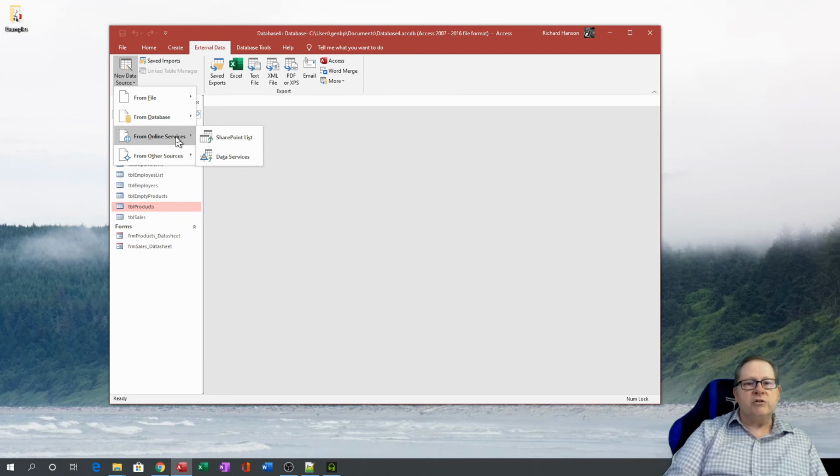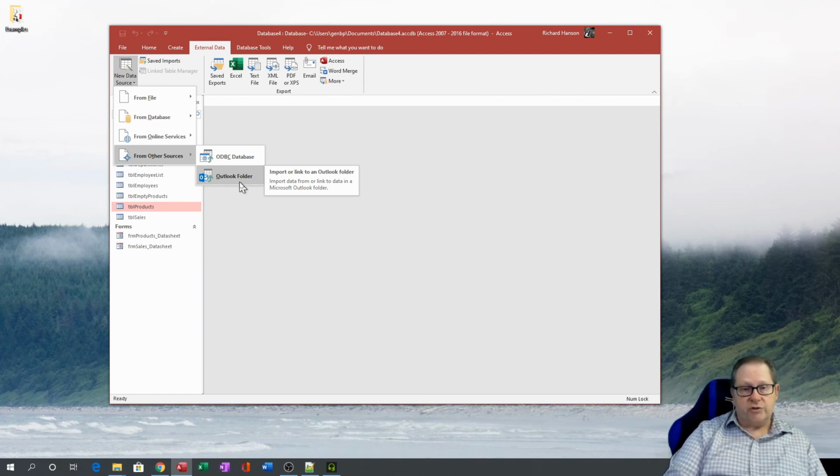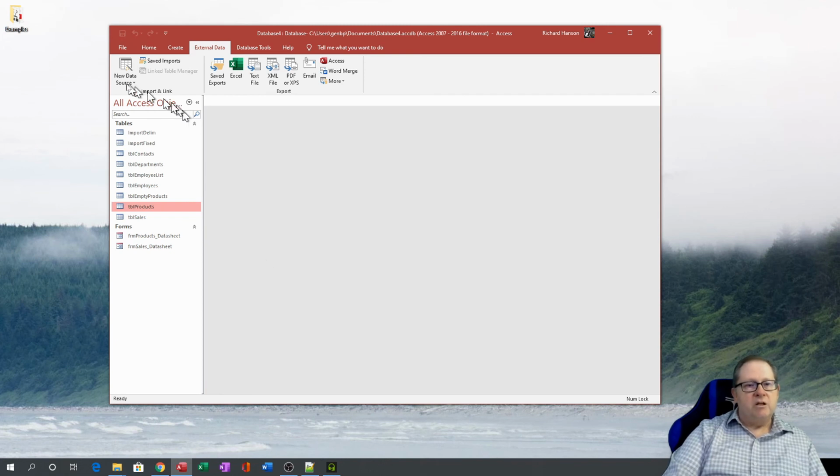You've got online services, you've got SharePoint and data services that you can link to, and then you've got other ODBC databases. And oddly enough, it'll even import your Outlook folder, i.e. it could import your contact list, for example. It could import several different objects from your Outlook folder, such as emails and such, and put them all in your database. Okay. So that takes you through a pretty good tour of the imports.